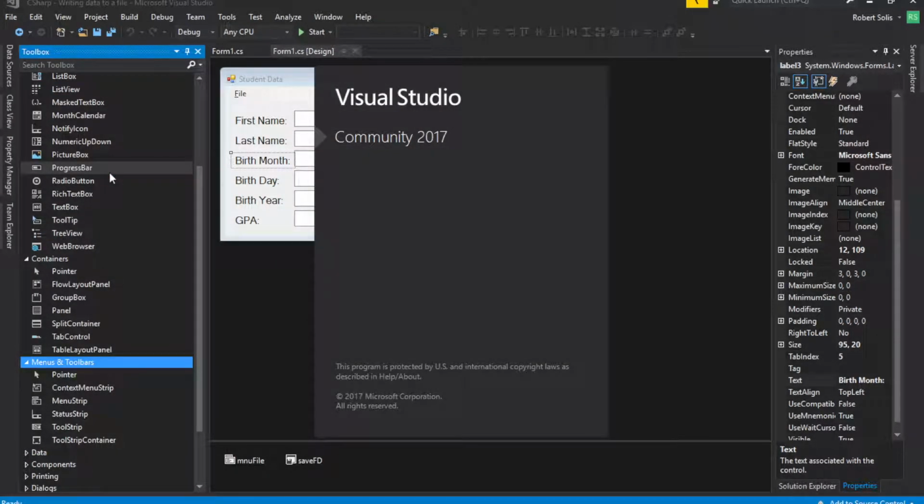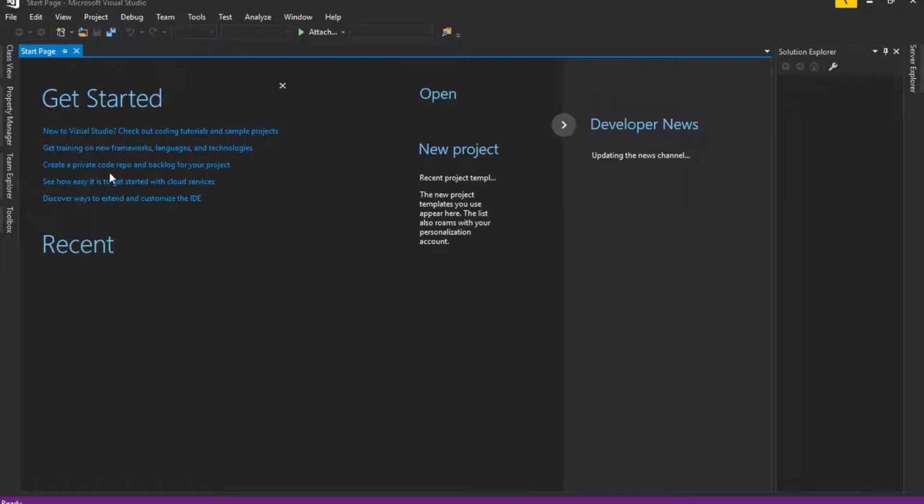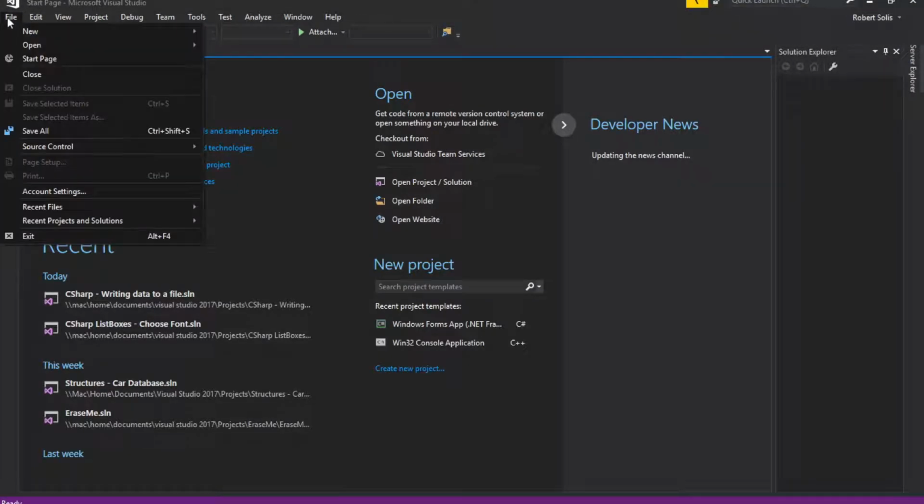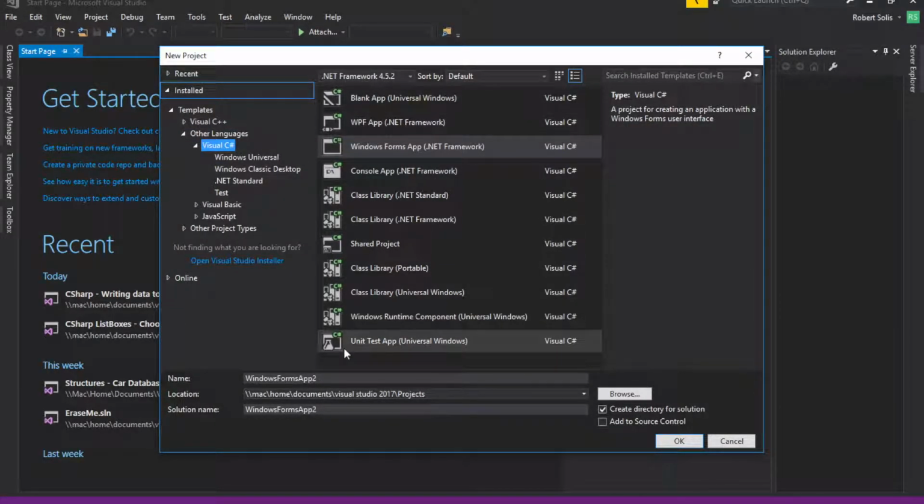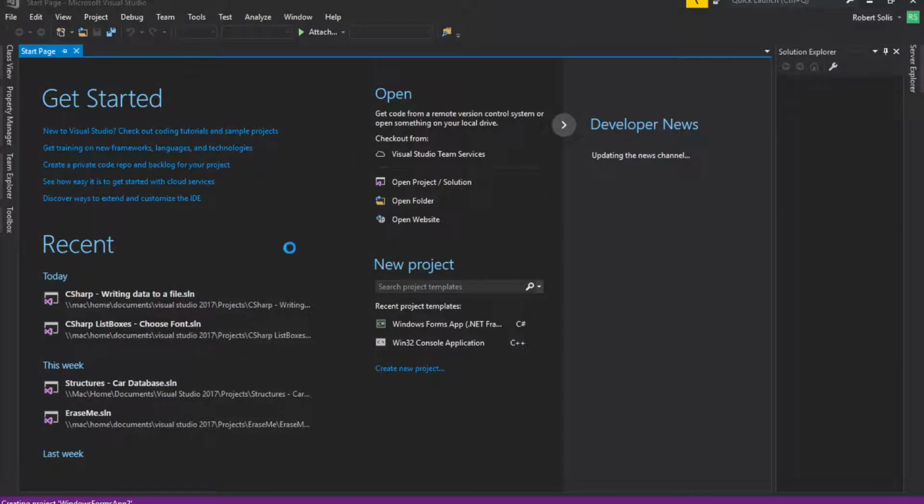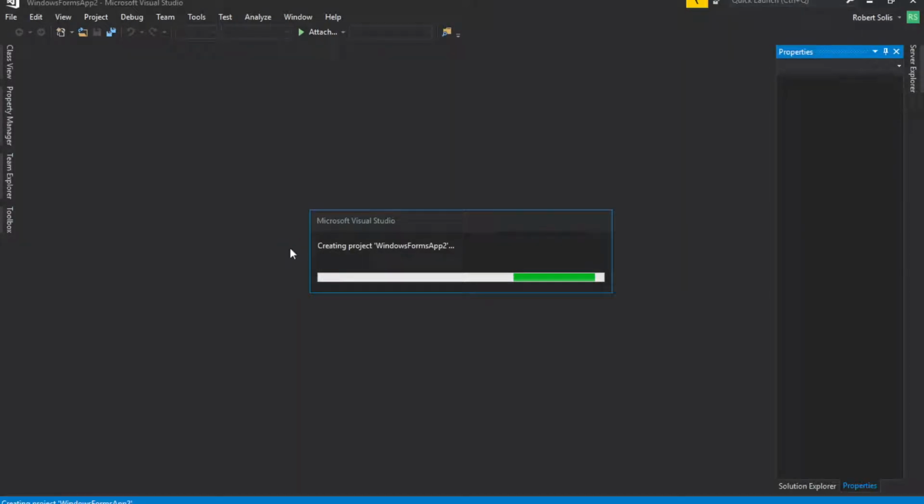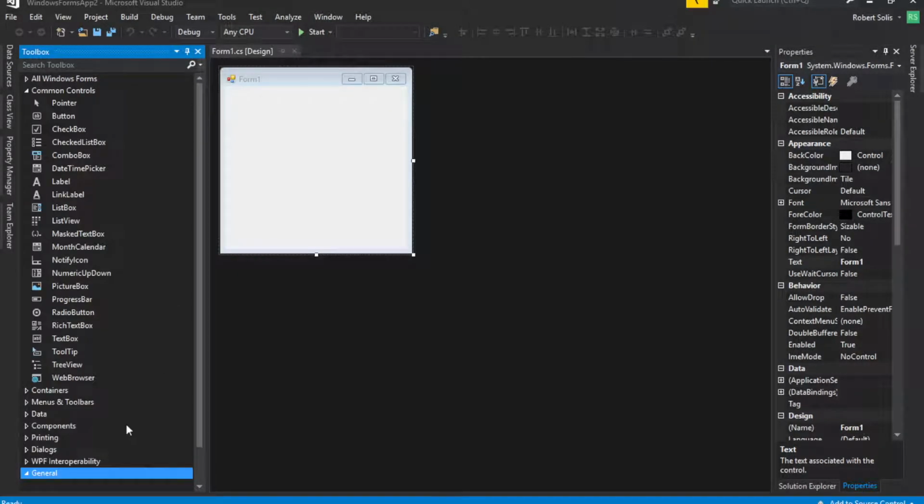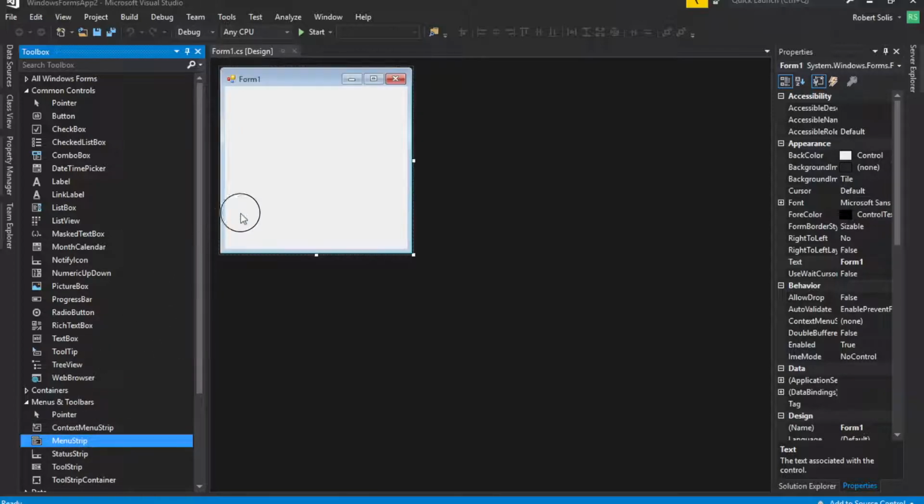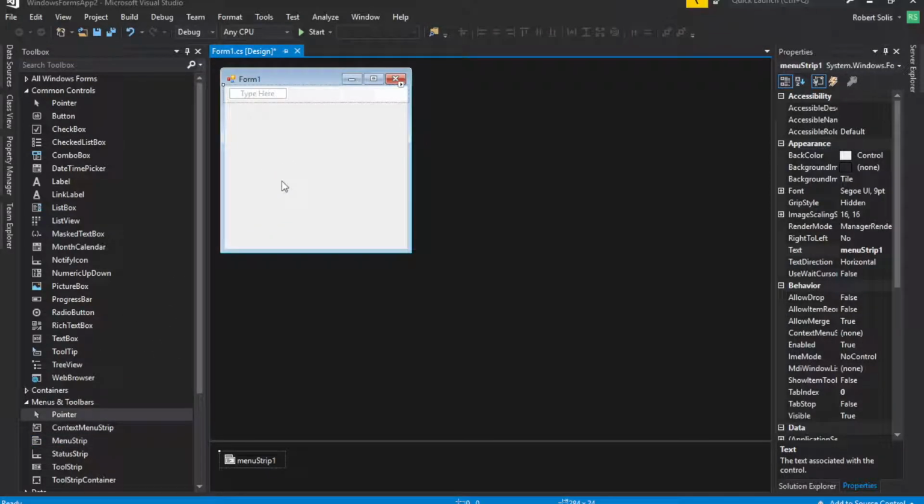So here's Visual Studio, and let me go ahead and create a new project. It's going to be C#. It's calling it Windows Form App 2. That's fine. I'm just going to use this as a dummy app to show you what I did really quickly. I go back over to the toolbox, go to menus and toolbars, and I'll take this menu strip and simply drag and drop it over here.